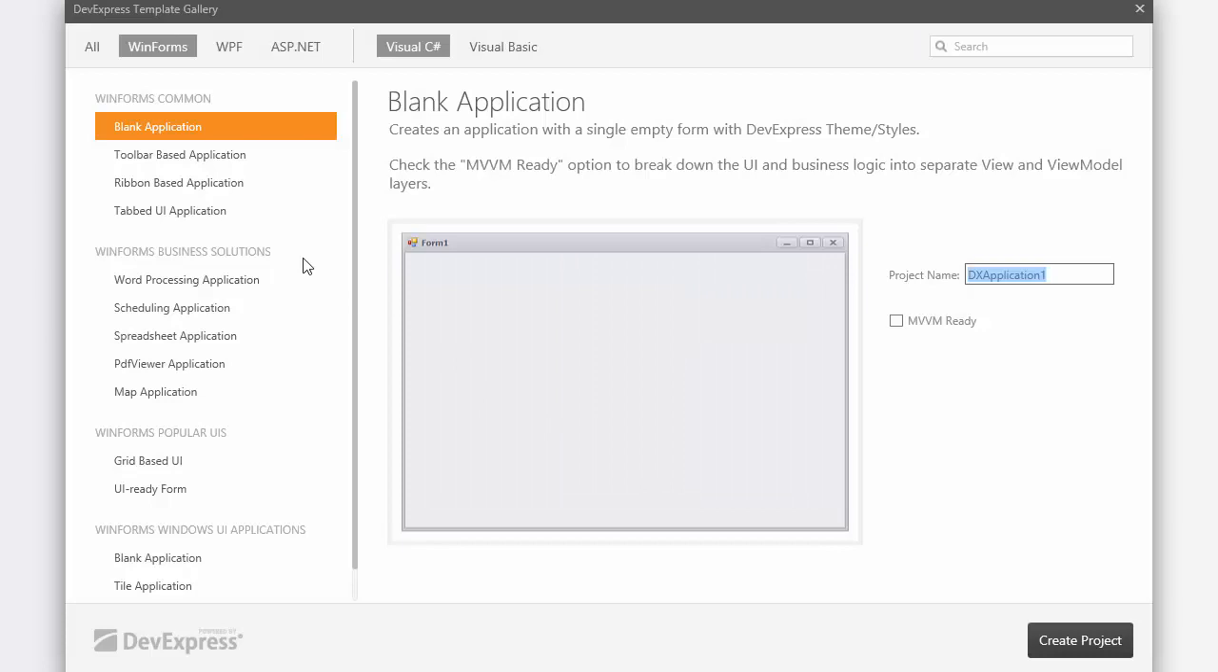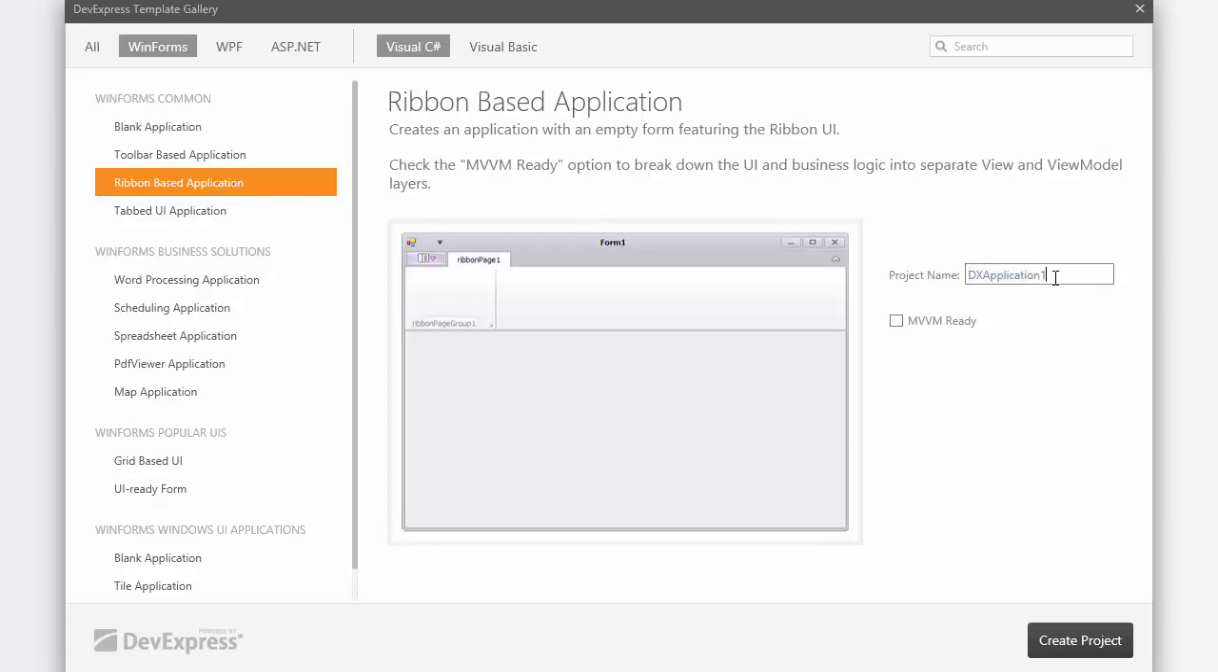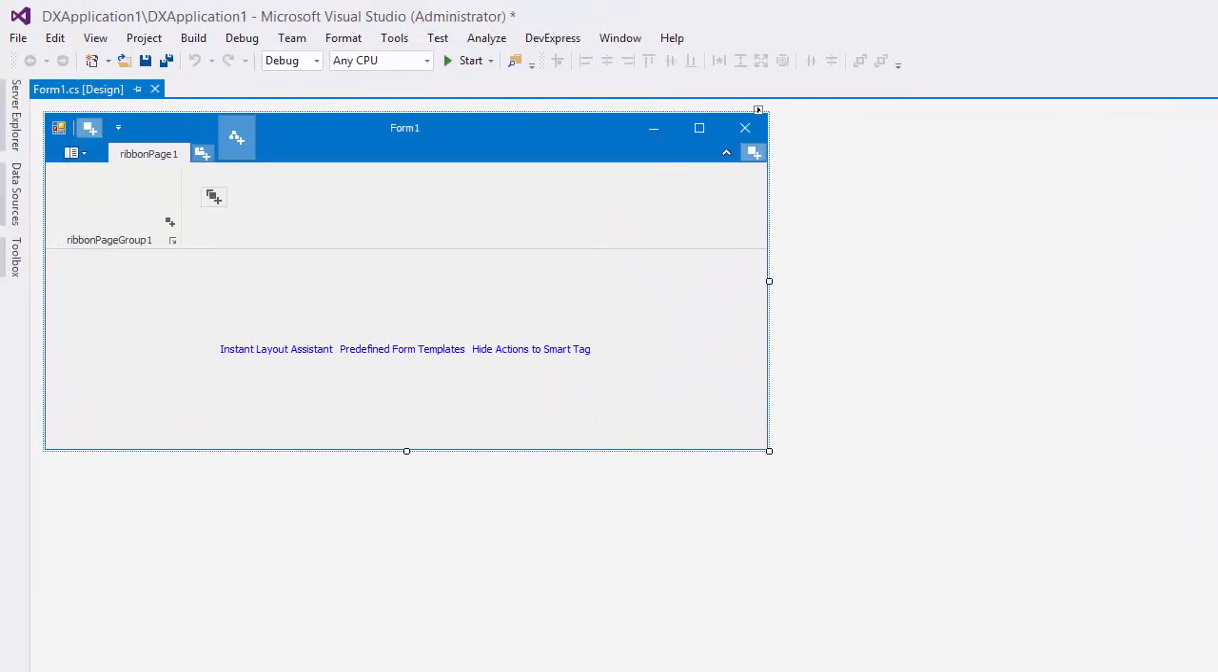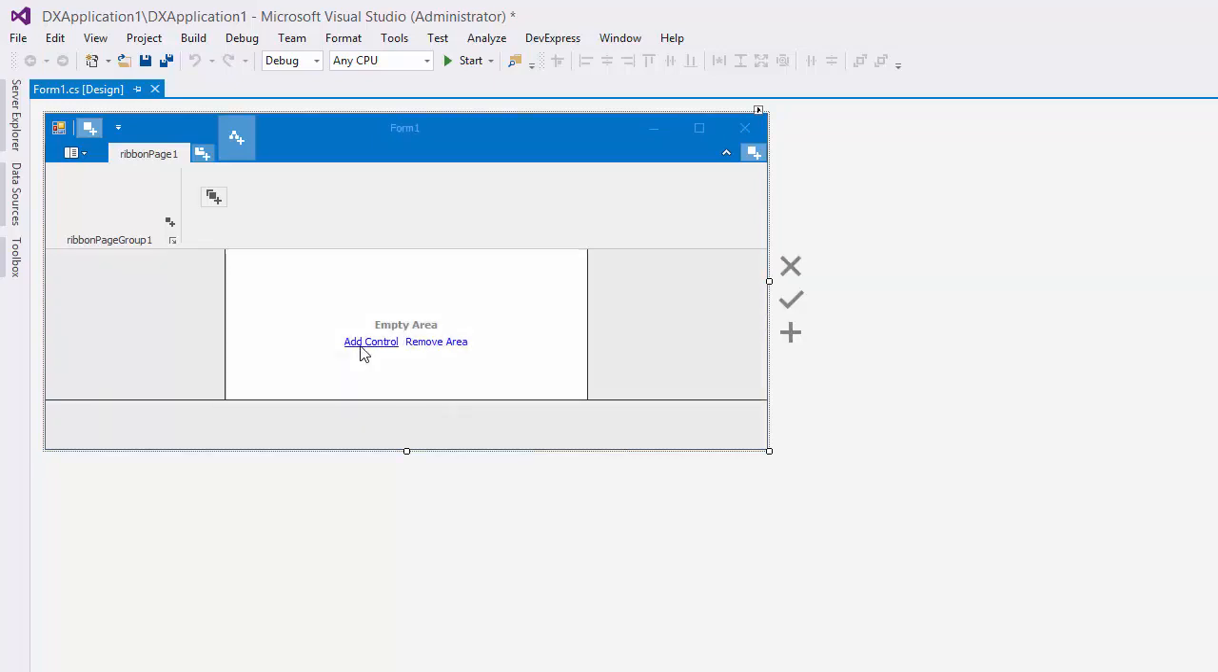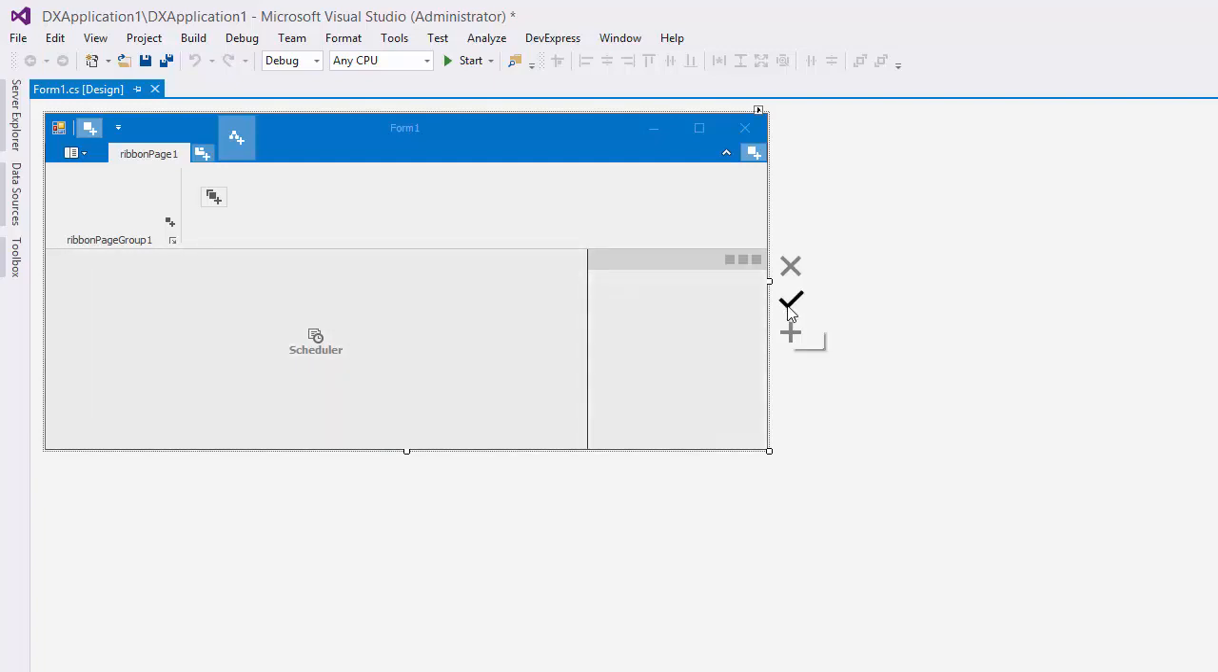Select Ribbon-based Application, name your project, and click Create Project. Click on the Instant Layout Assistant, and then add control. Here, I'll select the scheduler control, remove the areas on the left and the bottom, and create a dock panel on the right. Click Apply to make the changes.